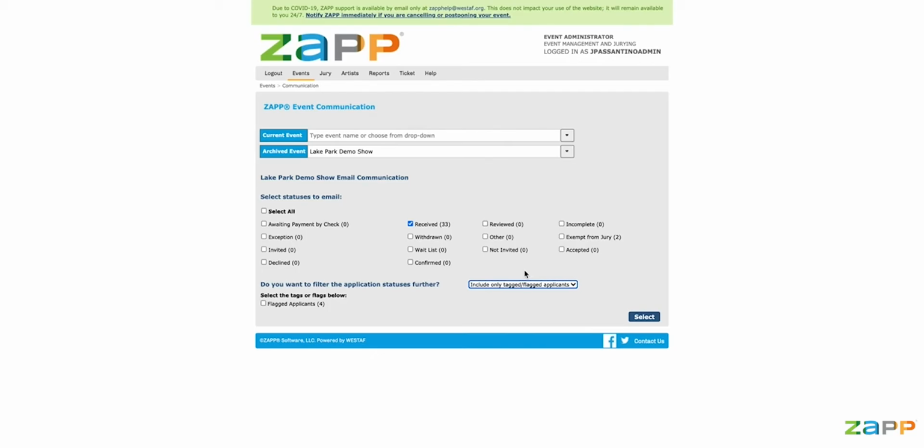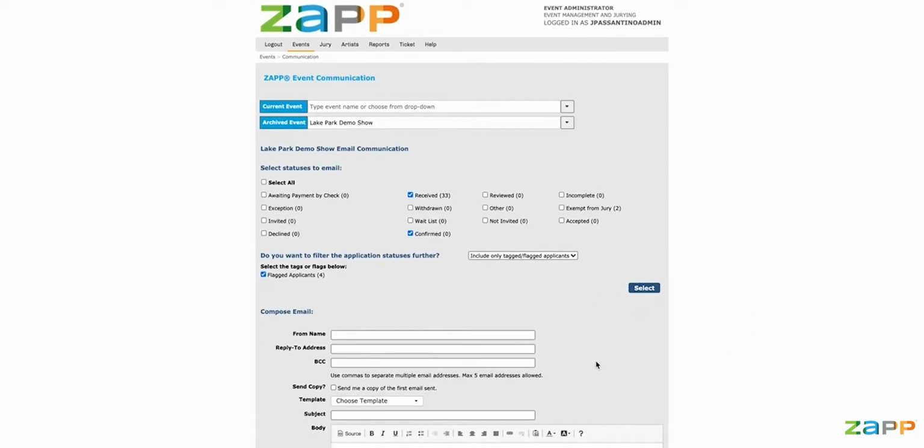With invite-only events, we tend to see the entire confirmed artist base move over. With coupon events, we see about 50 to 70% of the artist base move over. A lot of events who are doing that will have tagged them within a specific group. So maybe they're within confirmed artists, but you've tagged them 2021 artist. And so then you can go in, select them from the tags below, click select, compose your email, and send them the coupon code.